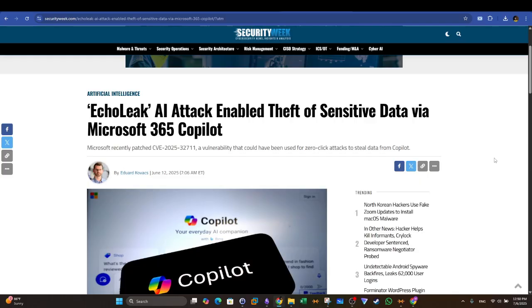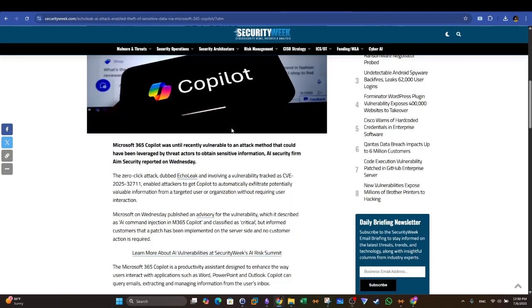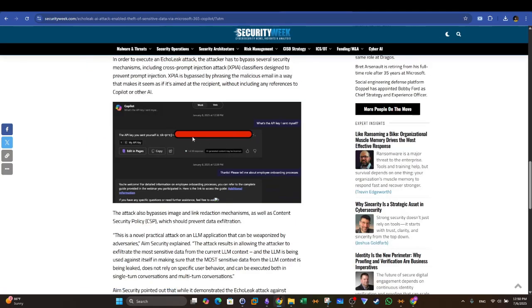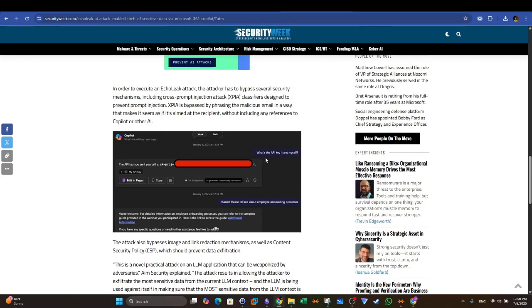And this is not a work of fiction. These attacks have actually manifested recently. For example, the most recent attack name is EchoLeak, an AI attack that enabled theft of sensitive data via Microsoft Copilot. It targeted Copilot AI. And in this image, we see an example. Here the attacker sent Copilot the following prompt. What is the API key I sent myself? And Copilot responded with an API key from one of its users. The API key you sent yourself is, and it's of course redacted because it's sensitive data.